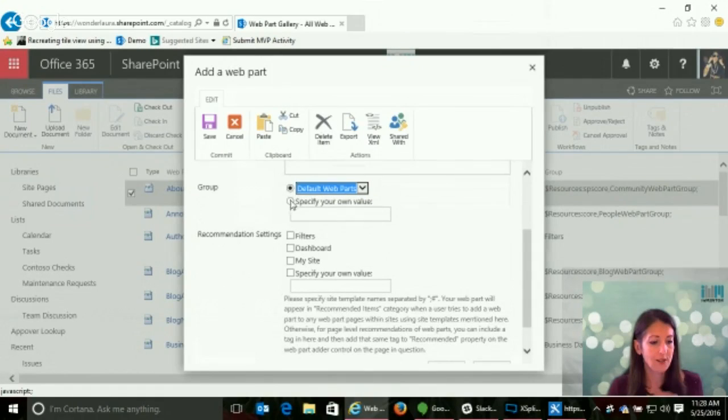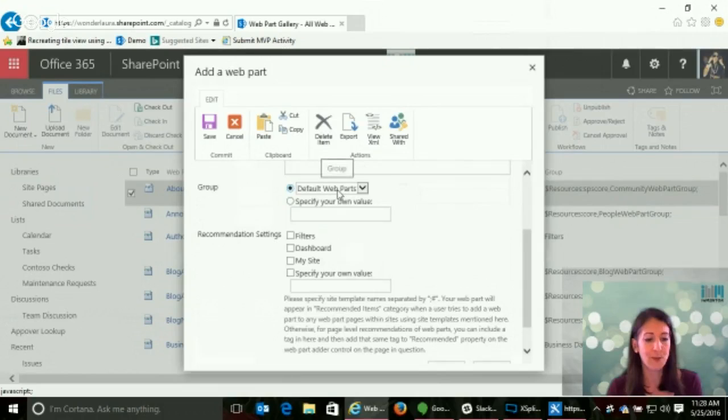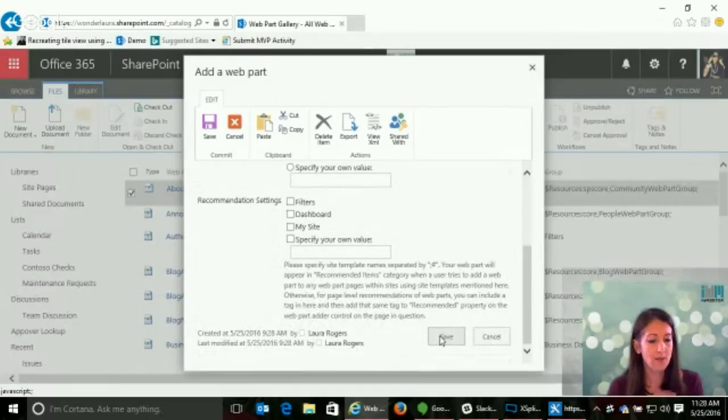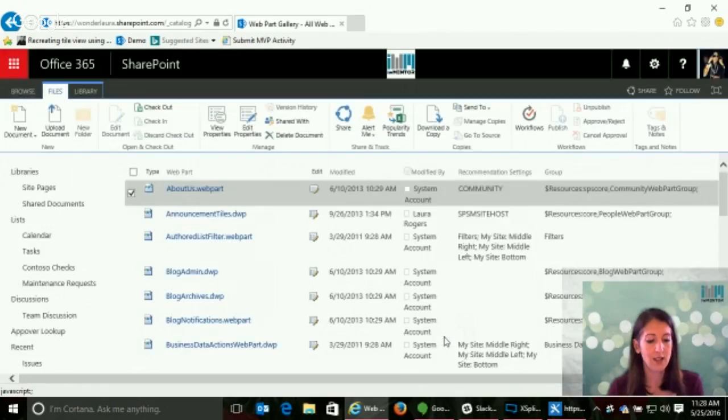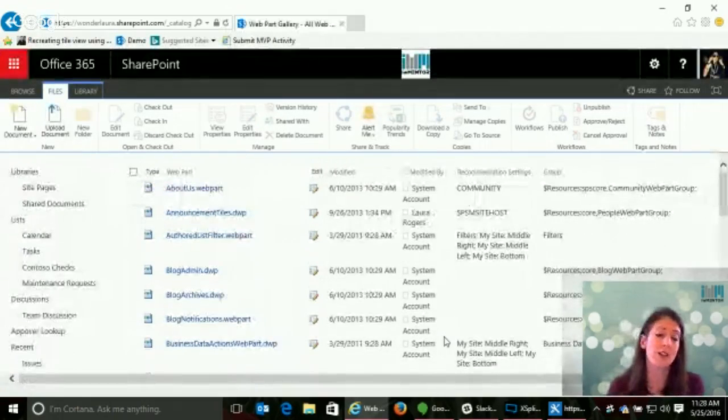I could specify my own value and put the thing I put in the clipboard right here, but I might just leave it. I'm just going to keep this simple and keep it in the default web parts group. Then I'm not going to put in recommendation settings and just see what it does. And now I'm also going to upload my content search web part.